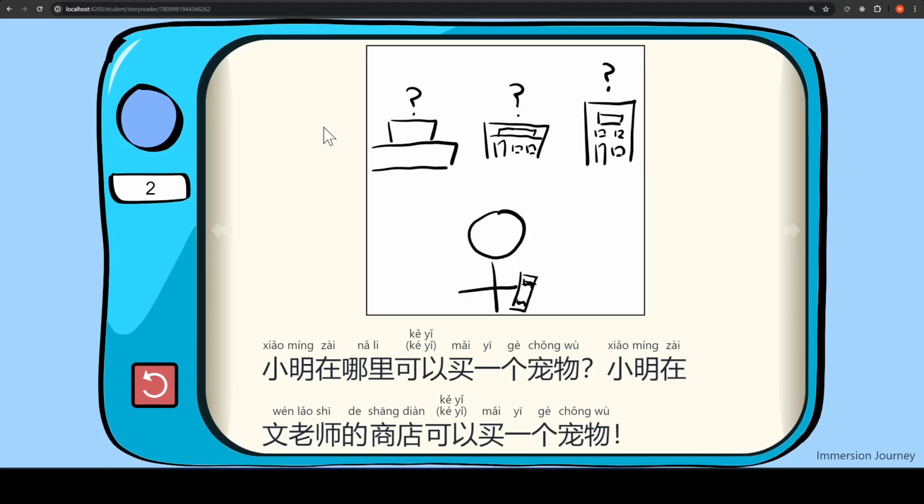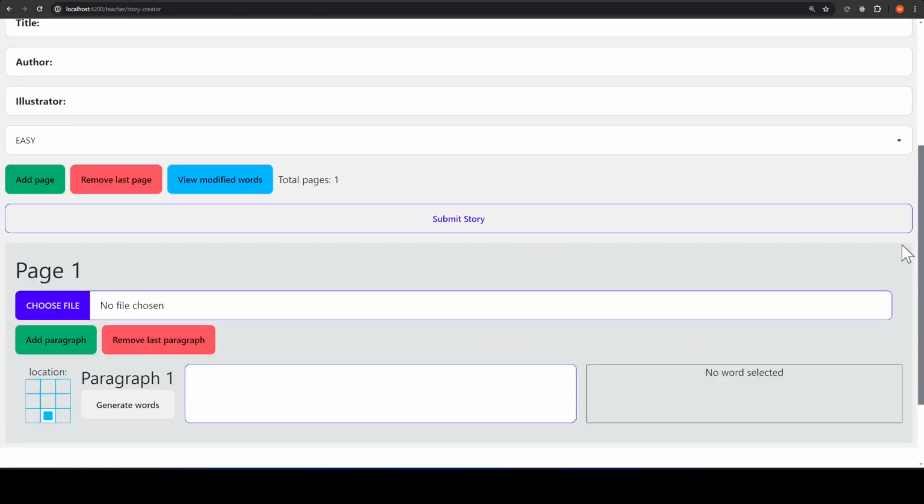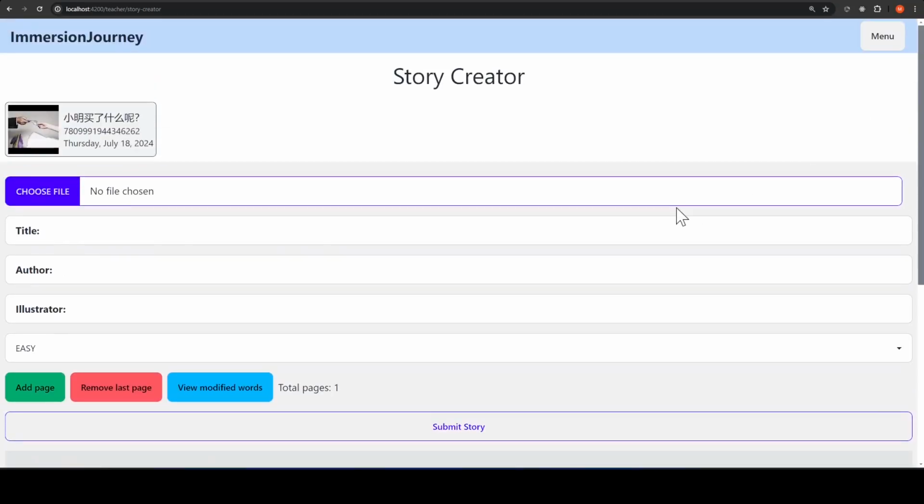All right, so finally, I'll show the other side of it, how to actually get a story into the system. Okay, so here's the story creator. It is very bare bones. This is very much in development, and it's pretty ugly, but it's going to work for our development purposes.